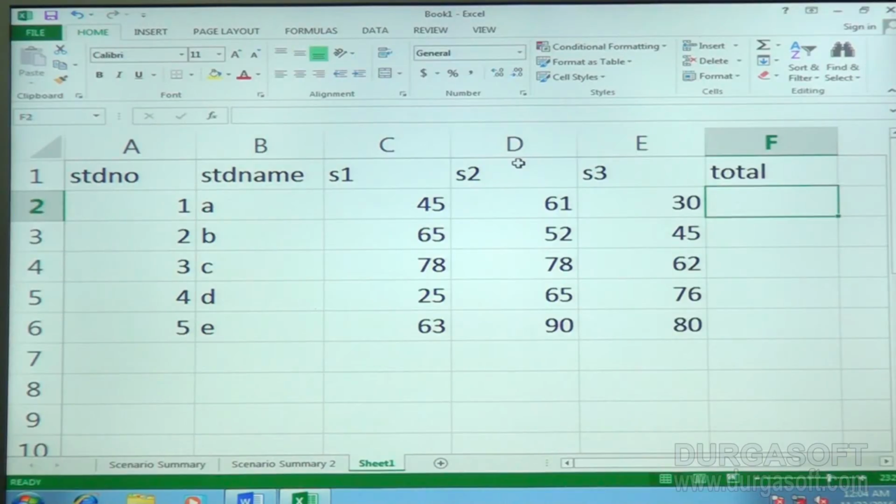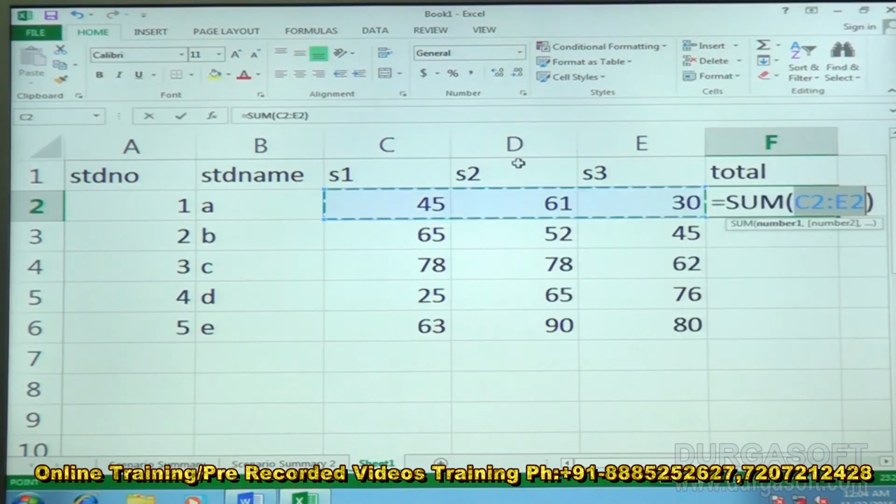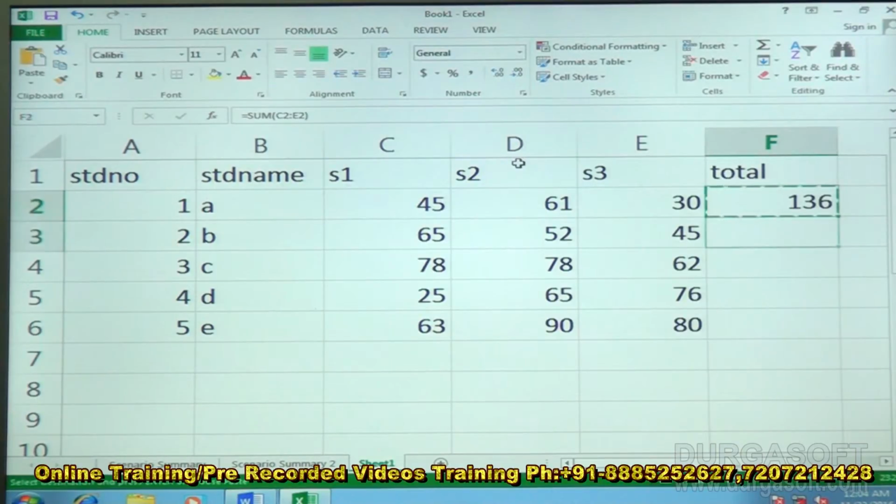and here calculate the total. Subject 1, subject 2, subject 3. The shortcut key for this is Alt plus equal to. Copy and paste.